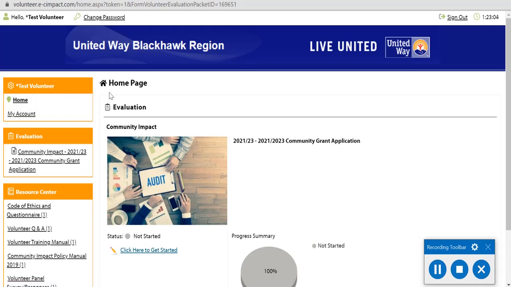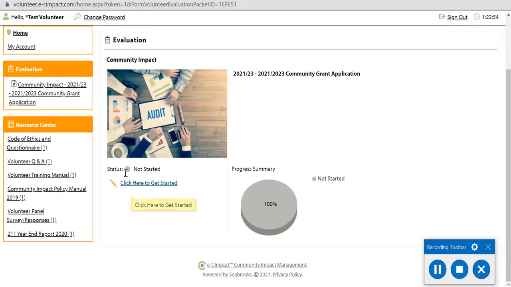Here's the home page. Below lists the evaluations that are currently open for you to review. The 21-23 Community Grant application. You'll see a status icon. The status says not started. A quick link to go to the application, and then a progress summary.